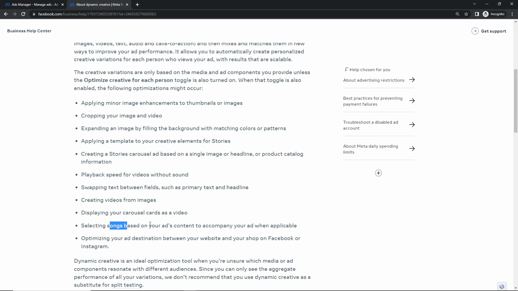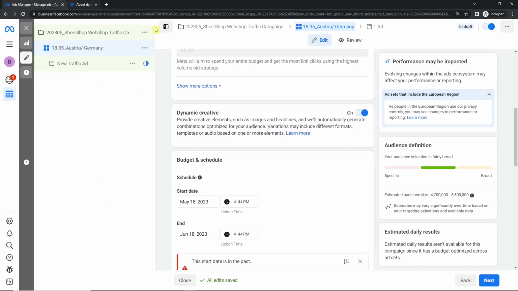Select sounds based on your ad's content as well. Maybe I don't want songs, but then they are allowed to use them. So it's a nice way to optimize your campaign. But if you have any guidelines or rules, maybe you have a disclaimer on your picture or in your video, then of course there is a risk that this disclaimer will get cropped because of whatever. So it's risky to use it if you have high or very strict rules. If not, you can use it, okay?